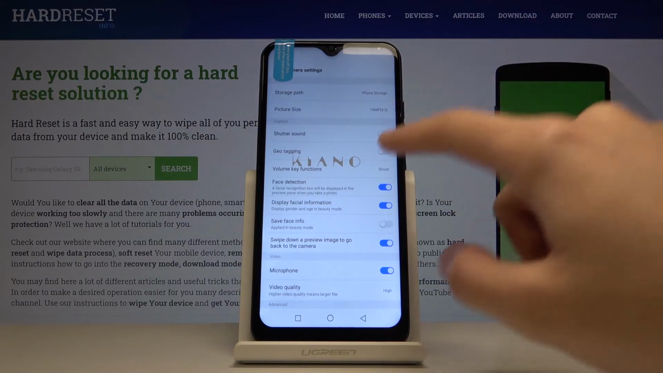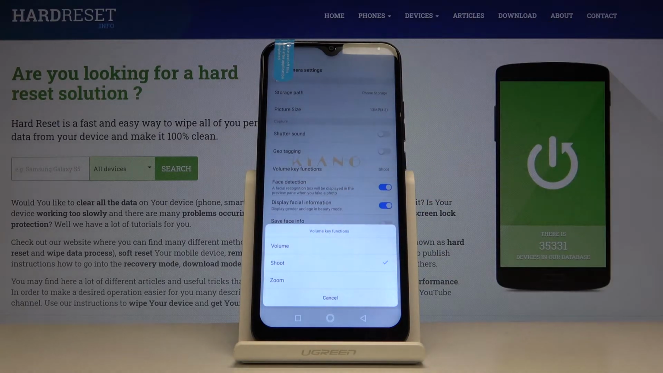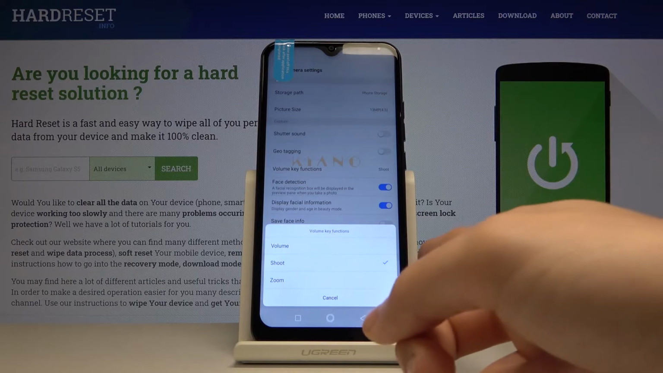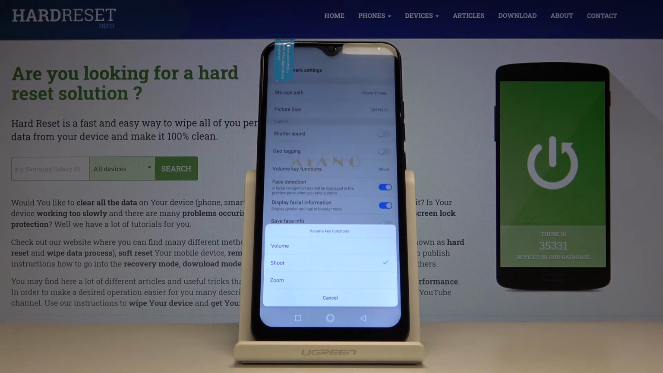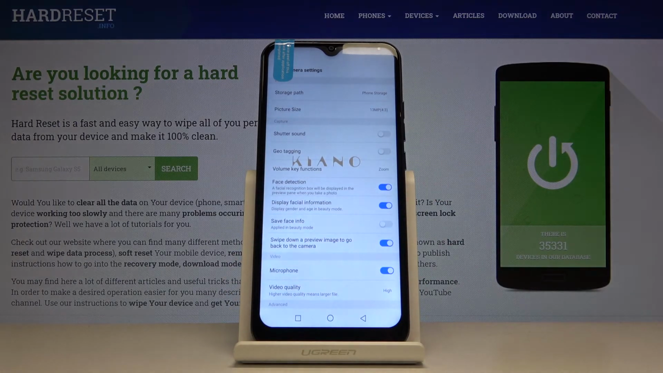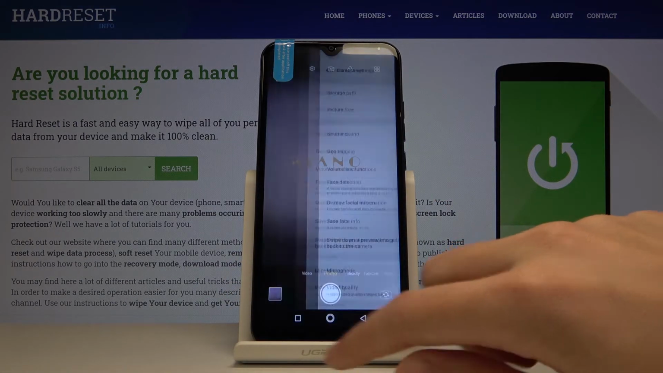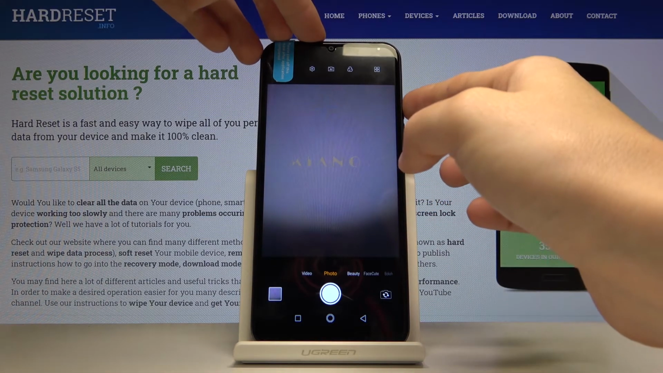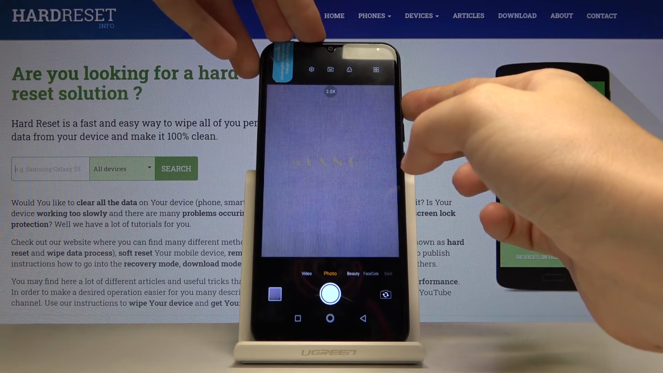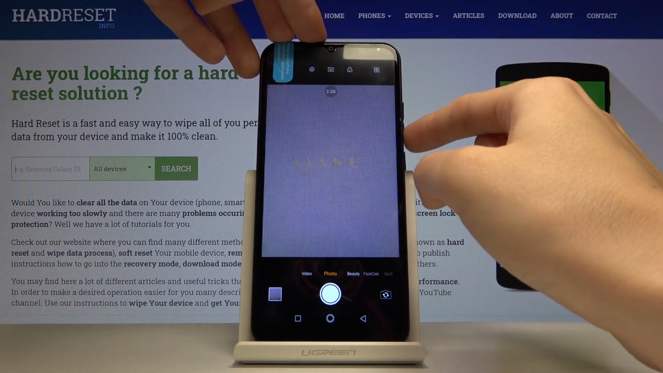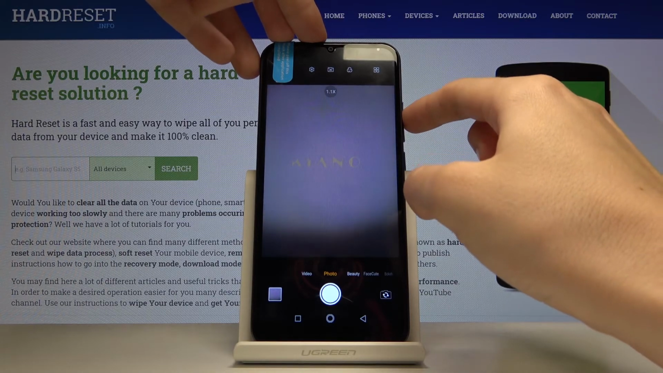So when we tap on this we can change it, and we can pick from volume, shoot and zoom. So for now it's shoot. As you can see I've taken the photo and I'm going to pick zoom to show you how it works differently. And let's go back to the standard camera view and let's go again and see how it works. And as you can see, for now with this icon we can zoom easily by using these two buttons. So this is how it works here.